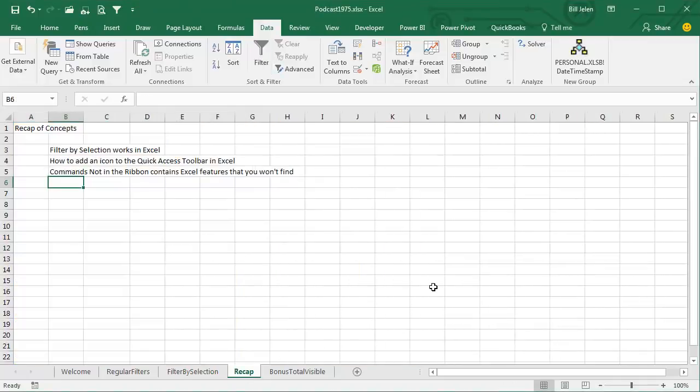All right, so just to recap here, Filter by Selection, that great tool from Access, works in Excel. Talked about how to add an icon to the Quick Access Toolbar, and then Commands Not in the Ribbon contains Excel features that you won't find.